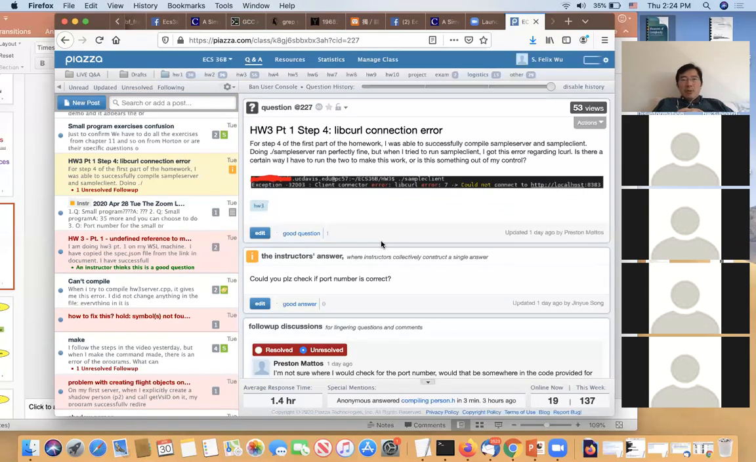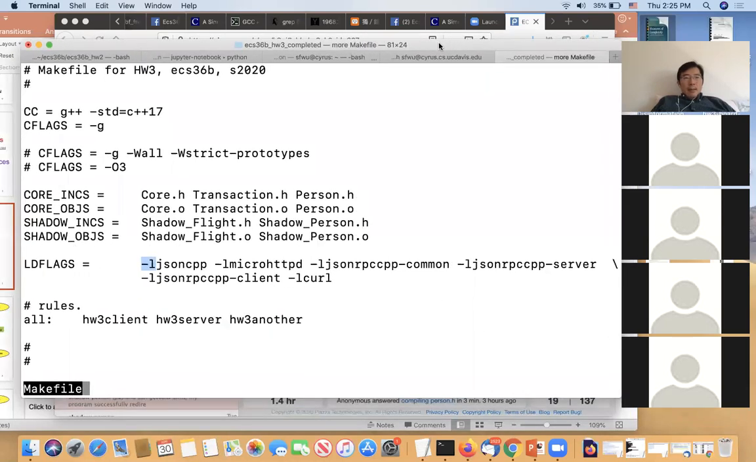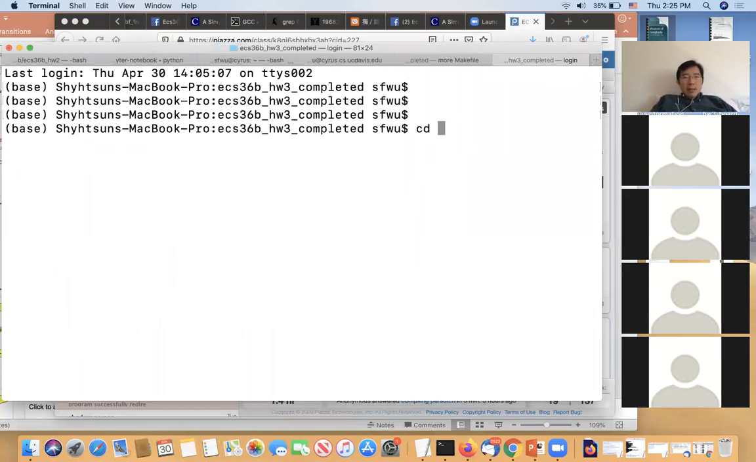Can somebody unmute yourself? Let me see the chat. Oh, you shouldn't do that in the same terminal. You have to do it in a separate terminal, because if you run the server in the same terminal, the server already dies when you do this. So you need to create two terminals. Let me just show you since we're here. Let me tell you what you should be doing.